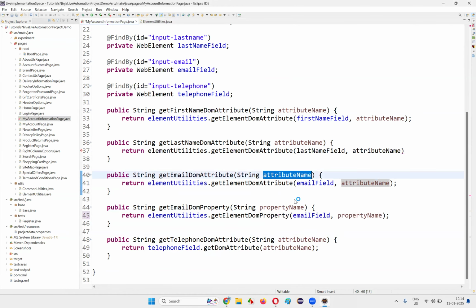Your attribute name only, actually, not a property. It is an attribute name only. Okay, that's okay. And what about the last one?